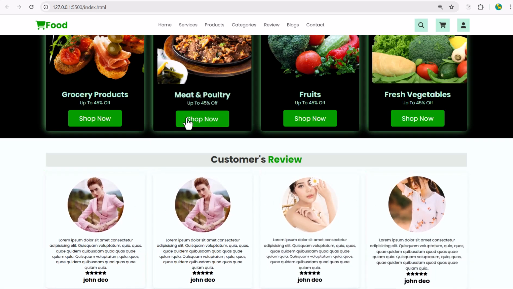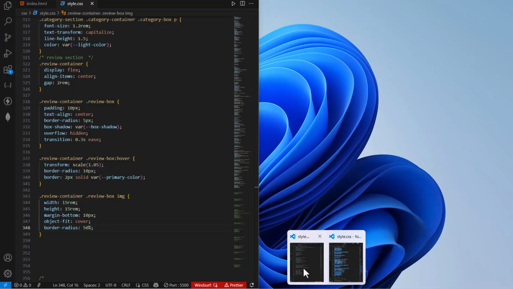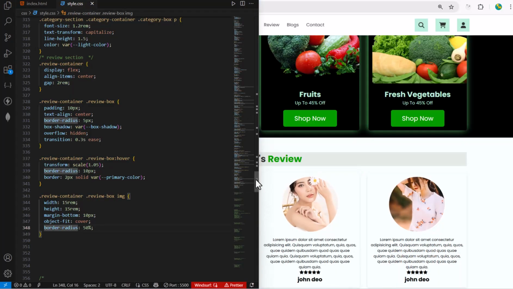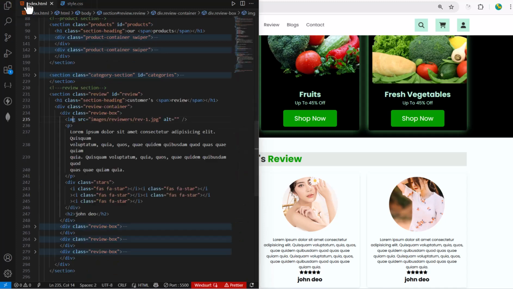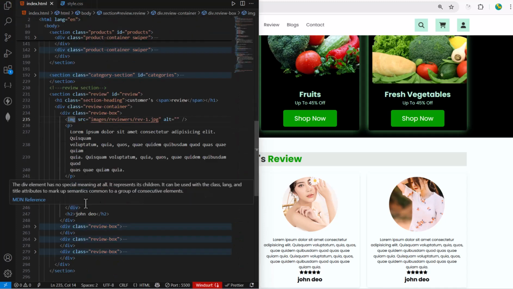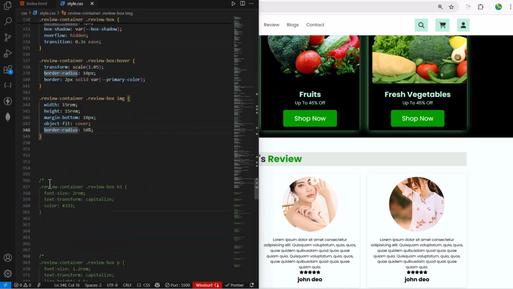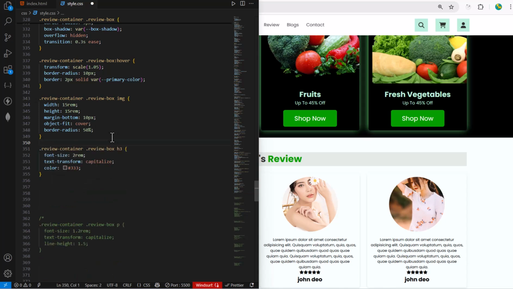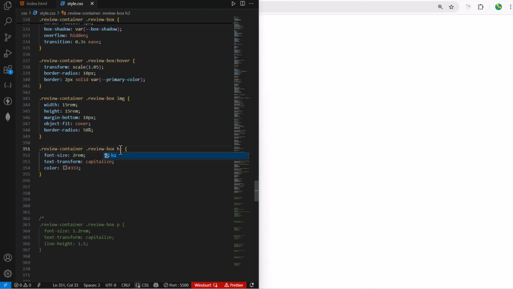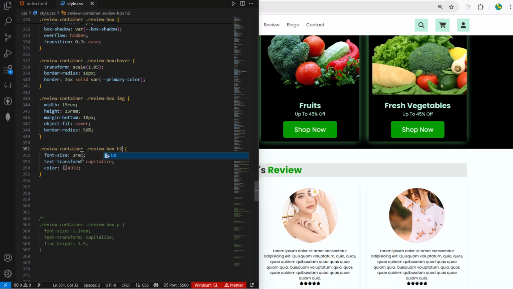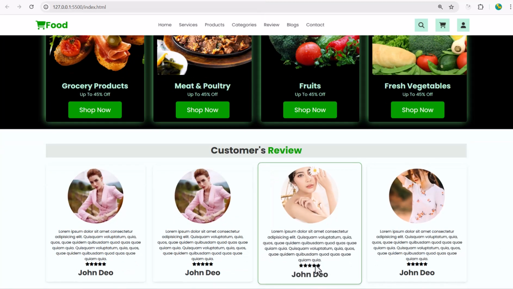Now let me style this text using this H2 selector. Where is it? An H2 selector right here. Let me add some property value pair. And where is an H3? Rather, it is an H2. Yes. Font size, 2 rem, text transform, capitalize, and color we have. Take a look. You see?